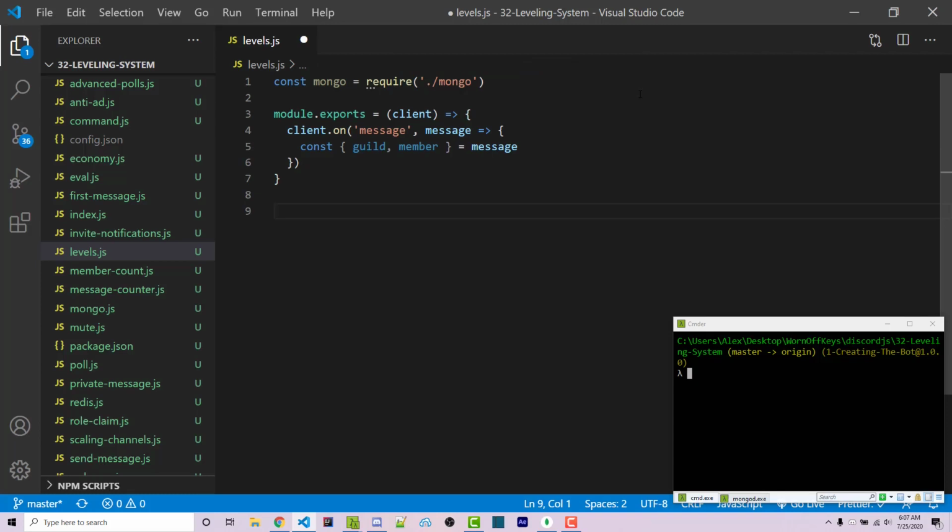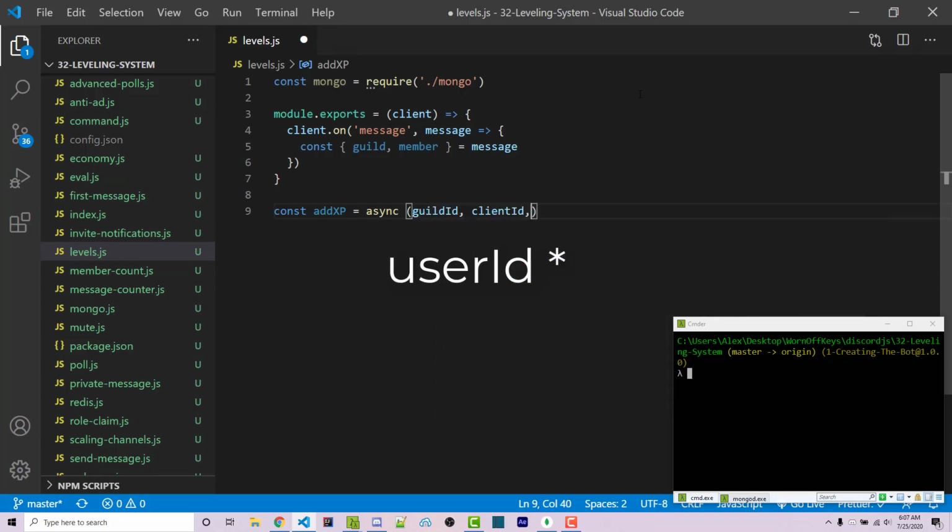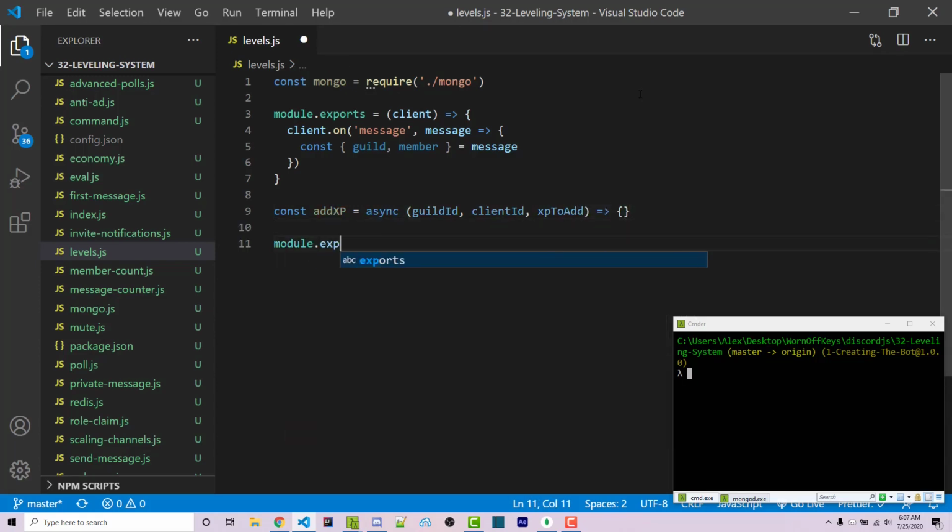Now I'm going to make another function here. This will be called addXP, and this will be an asynchronous function that has 3 arguments. The first one will be the guild ID, the second one will be the client ID, the third one will be XP to add. And then we're also going to export this function, so module.exports.addXP equals addXP, just in case we want to access it outside of this file.